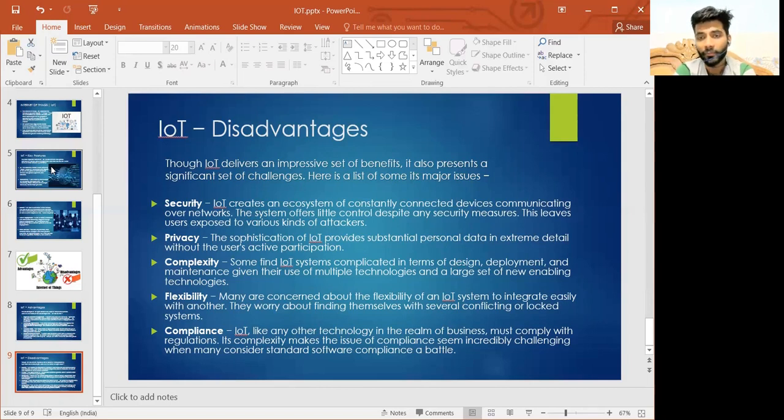Complexity. Some find IoT systems complicated in terms of design, deployment, and maintenance, given their use of multiple technologies and a large set of new enabling technology. Flexibility. Many are concerned about the flexibility of an IoT system to integrate easily with another. They worry about finding themselves with several conflicting or locked systems. Compliance. IoT, like any other technology in the realm of business, must comply with regulations. Its complexity makes the issue of compliance seem incredibly challenging when many consider standard software compliance a burden.